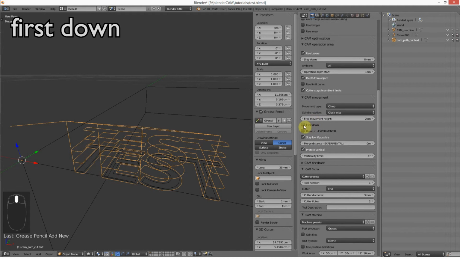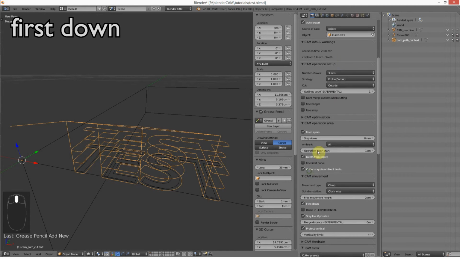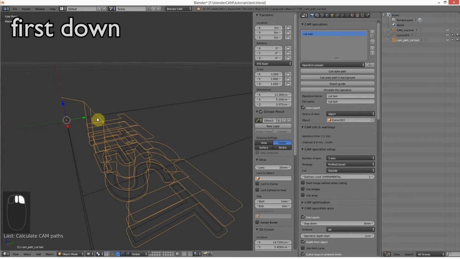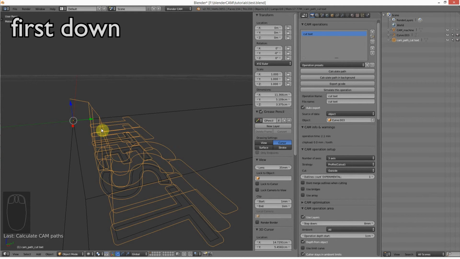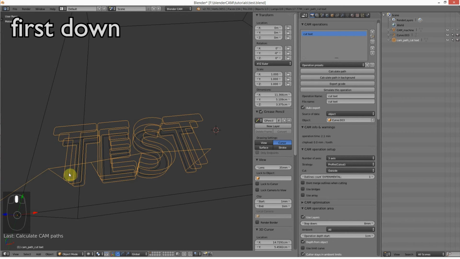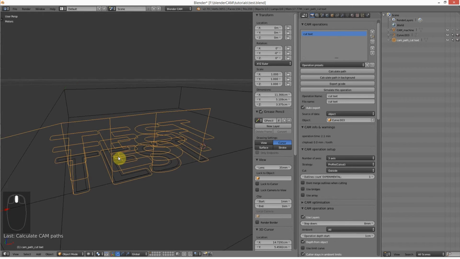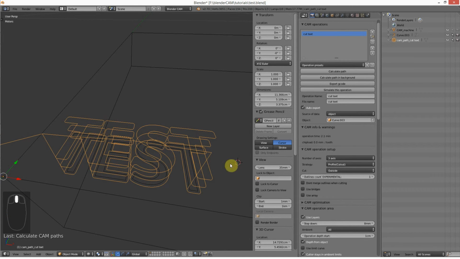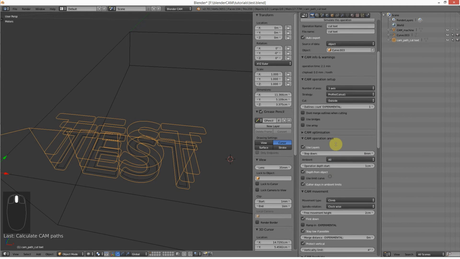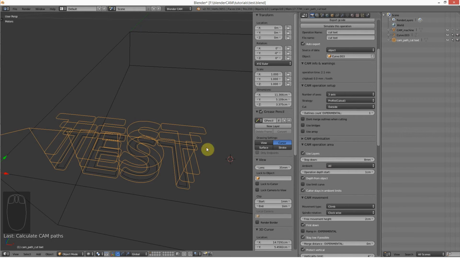So if I switch on first down, I can see one of the fast feeds here disappeared, because it was actually a returning feed where the machine was returning to the first letter again to start the process again. Now I can see the letters would be cut separately, so for example you could take them out already before the end of the cutting, and you also save time on the fast moves.